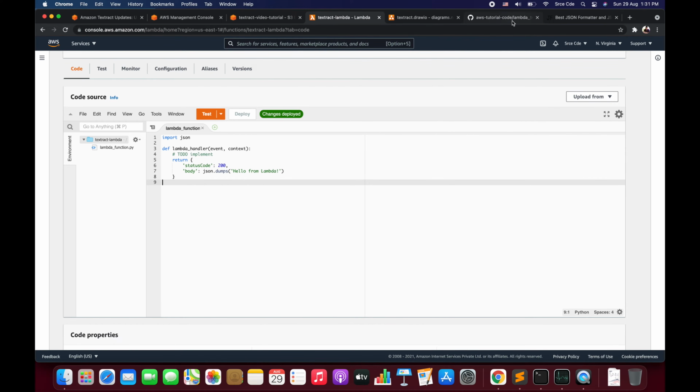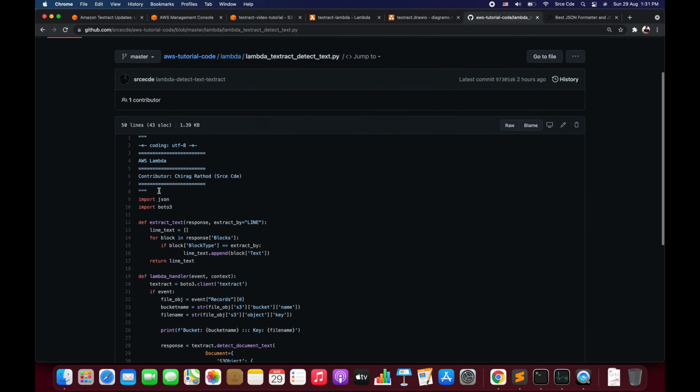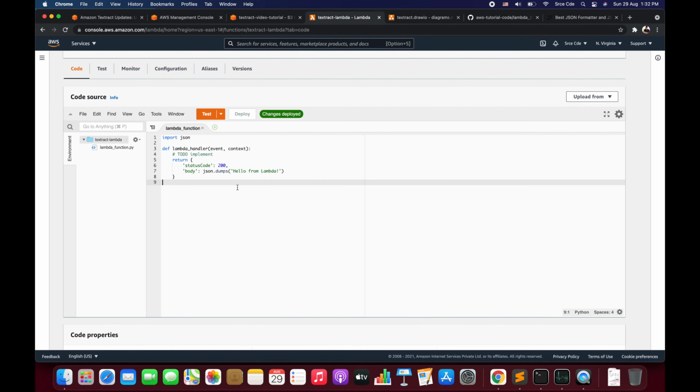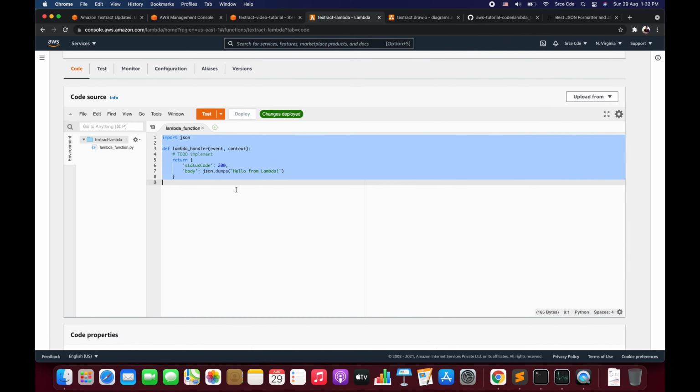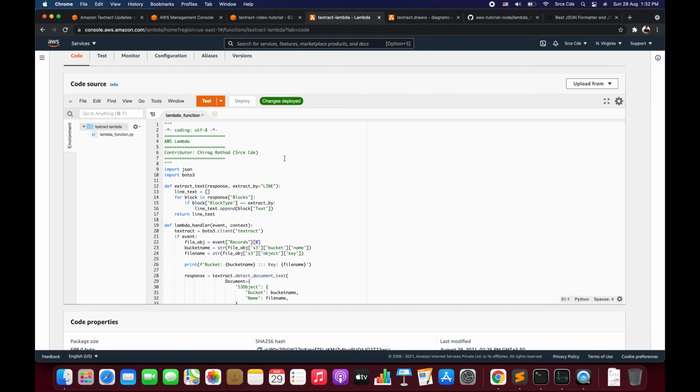I have already pushed the code to the repository, aws-tutorial-code, and I'm going to paste the link of this code in the video description so you can have a look. I'm going to copy this code, go back to Amazon Lambda, and paste it over here. I will say save and deploy. Now as a next step, I'm going to take you through this code at a very high level.